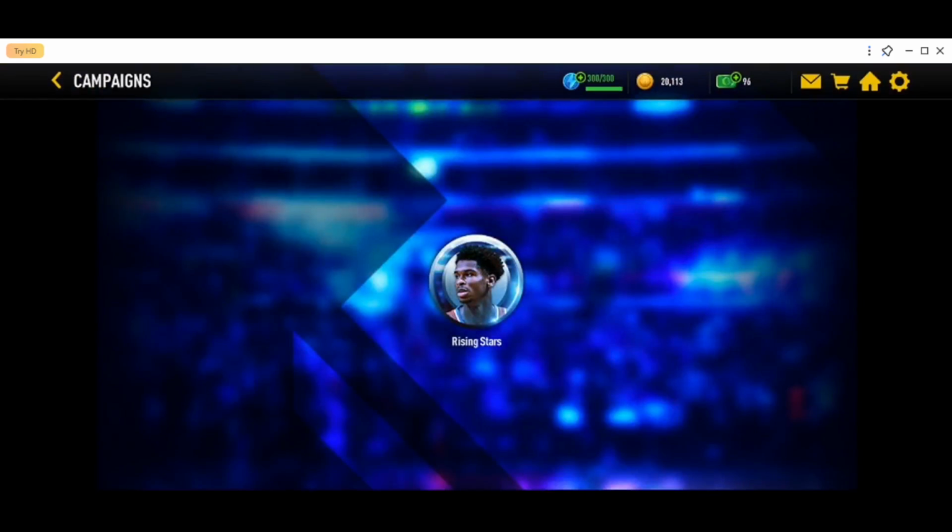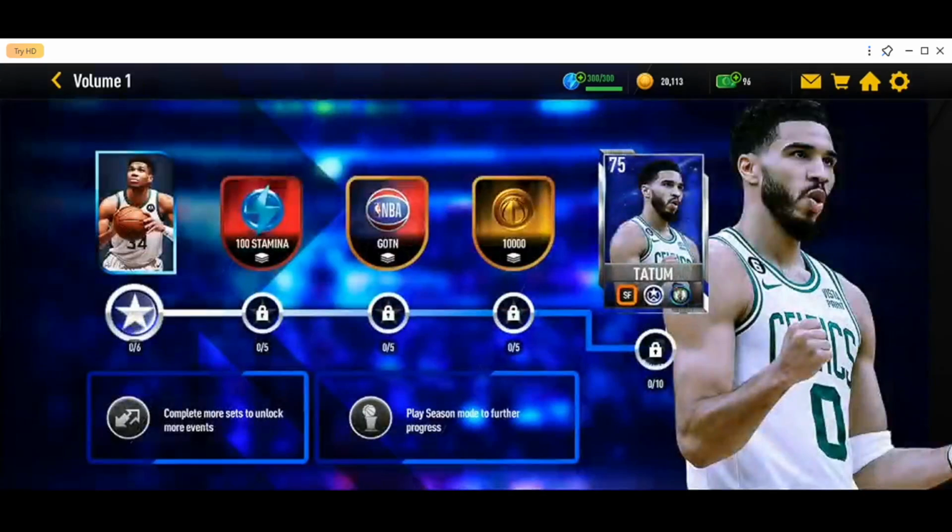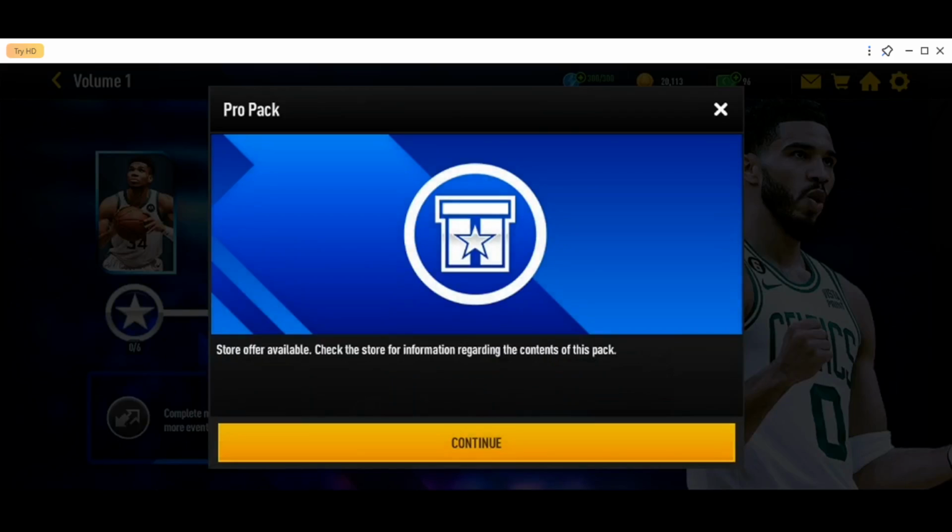And then right here, if it's your first time playing campaign, the only mode that you're gonna find is Rising Stars. Click on it, and right here you're gonna find the available missions. So I still didn't complete Volume 1, so we're gonna click on Volume 1. And after you click on Volume 1, you're gonna find all of the available missions and also your progress. So right now we're gonna click on this first mission.